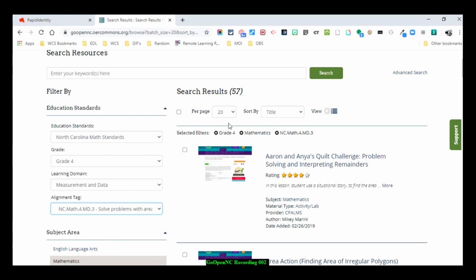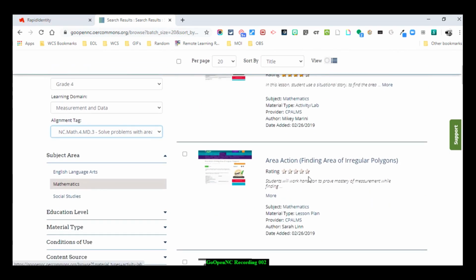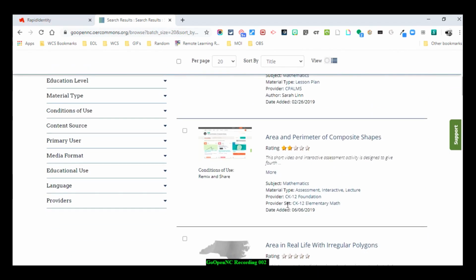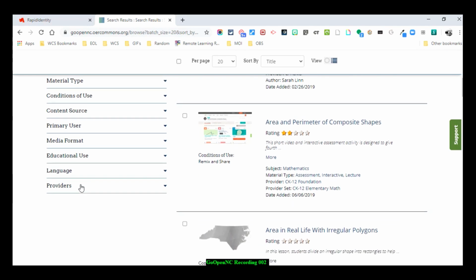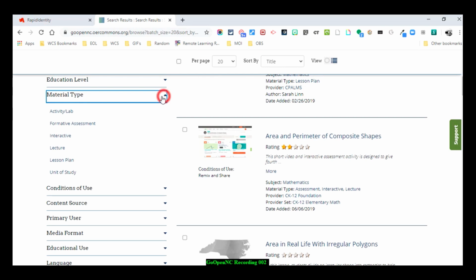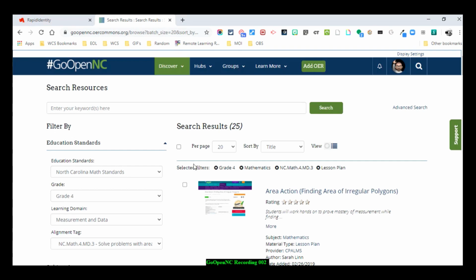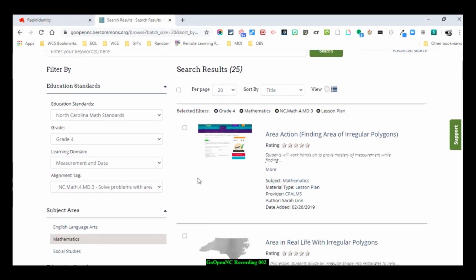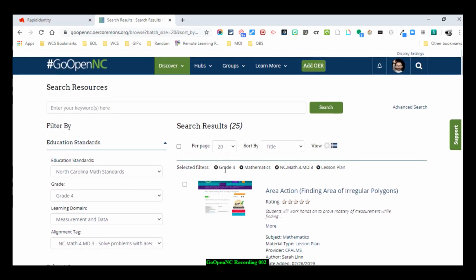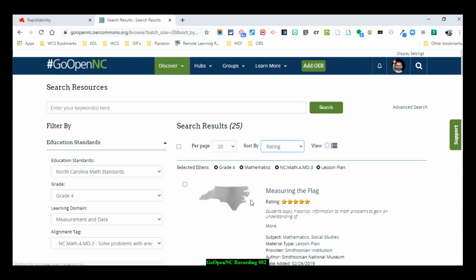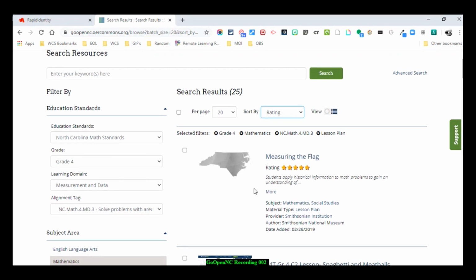But I see that of the 57, this is an activity, right? This is a lesson plan. This is an assessment. So again, we decided that we're going to look for specifically lesson plans here. So I'm going to click on that, and that's going to take us from 57 resources down to 25 resources, all right? And another cool thing that I can do is now I've got 25 resources all aligned to that 4th grade standard, but now I'm going to sort them by rating, okay? So the more that you go in and the more that you rate these activities, the better it'll be for others, including yourself, to go through and search.